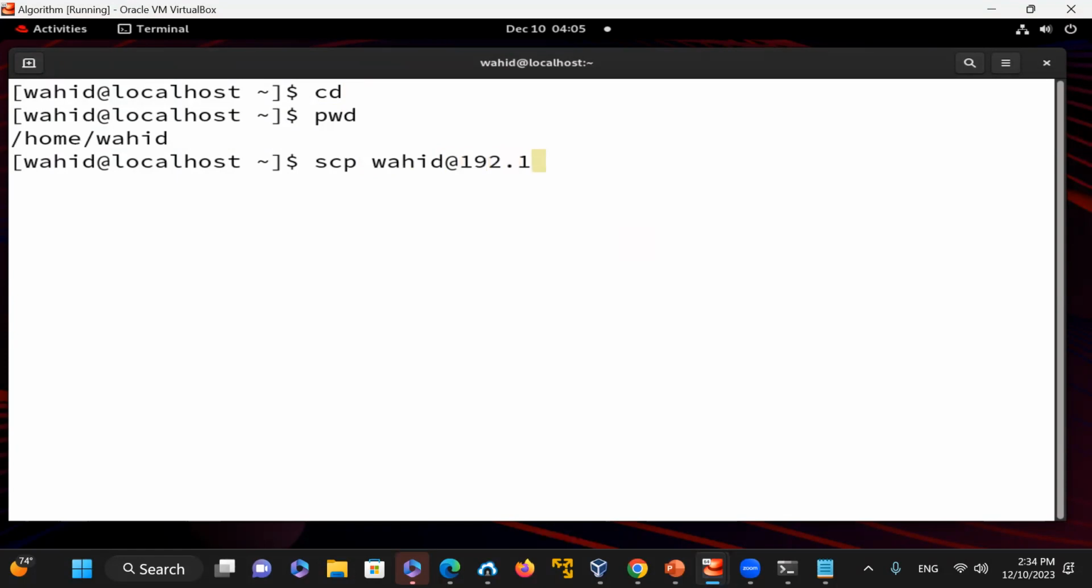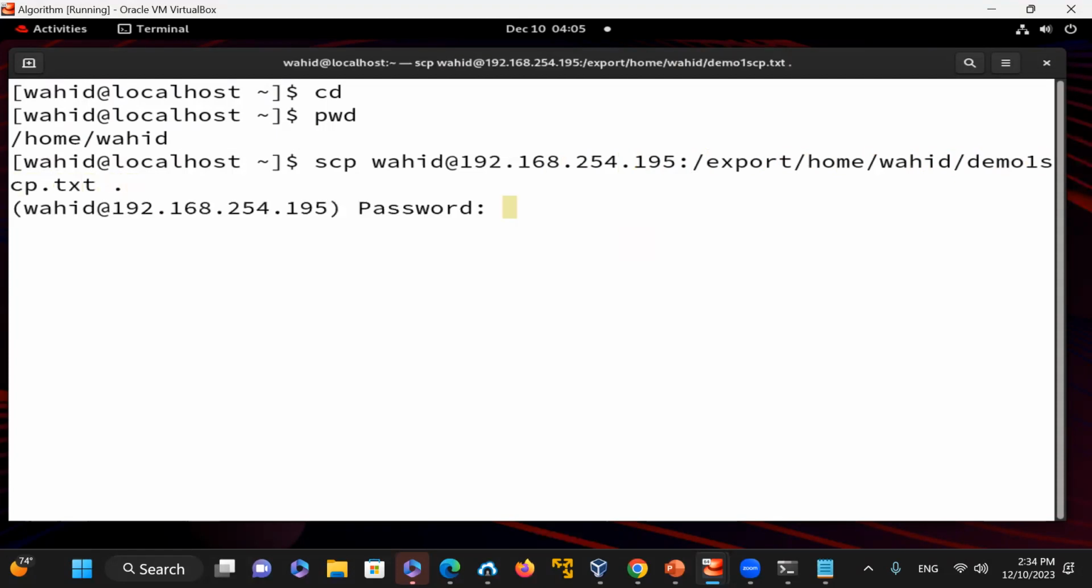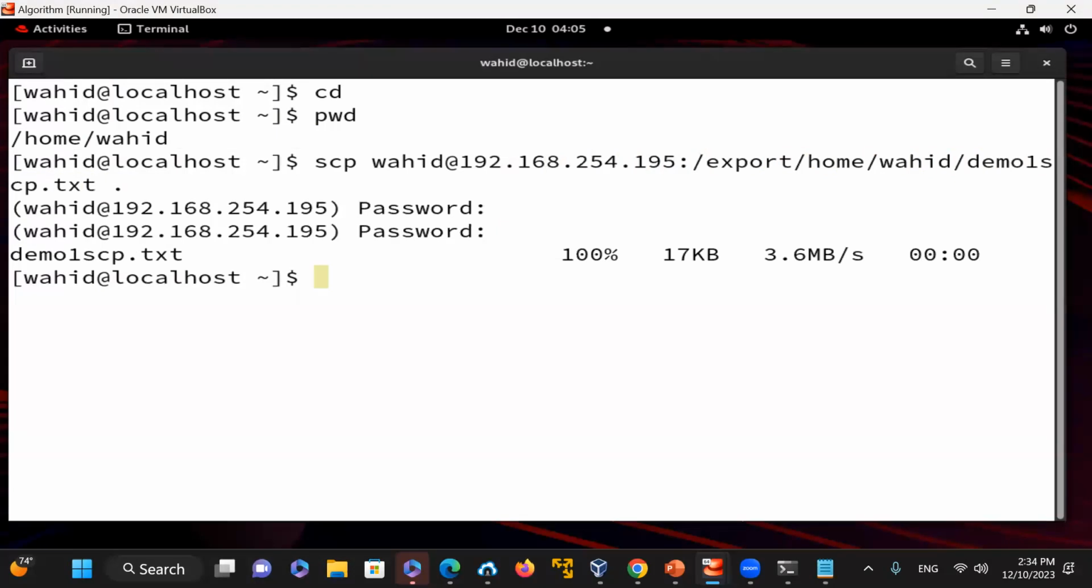And then 192.168.254.195. That's the IP address, and export home Wahid. And then the file name, I believe, was demo1_copy.txt. We want to just give it the same name. If the file doesn't exist, I have to recheck the name. But if it is okay, as long as I type in the login password correctly, the file gets downloaded. And now the file demo1_copy.txt is here.